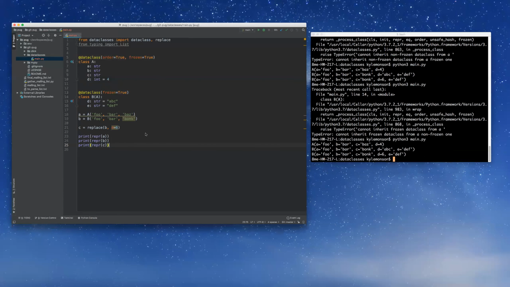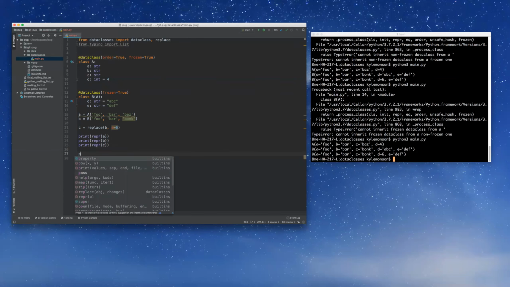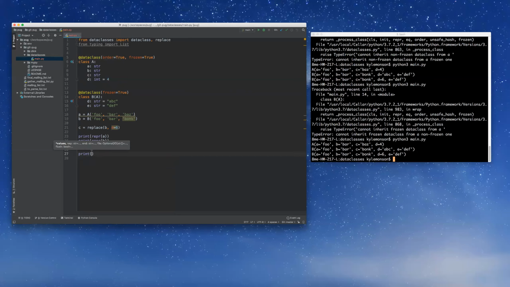So let's set up some comparisons real quick and see what we can do here. So we've got A, B, and C. Let's do print, and let's go A is less than B. Okay, so this is complaining. LT is not supported between instances of A and B.